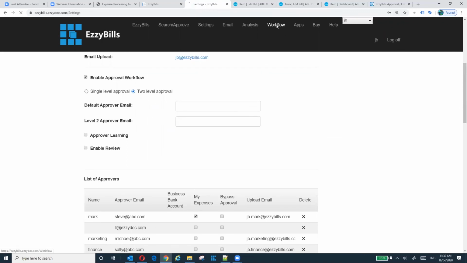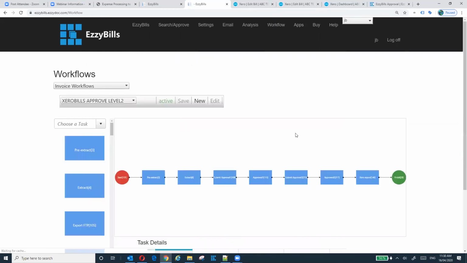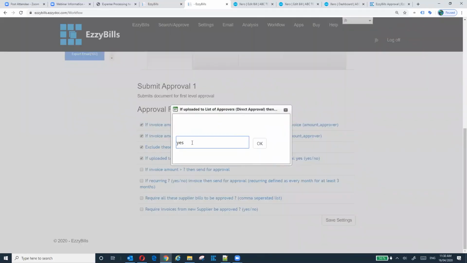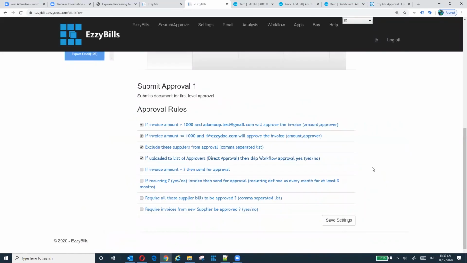So what you do is just go to approval workflow, and you go to set up the rules. The last rule, this is the rule: if uploaded to list approver, then skip workflow approval. So once you set this up, and you click this, you say, yes, I want to skip, and then these two have no link. They are just going to be separate.